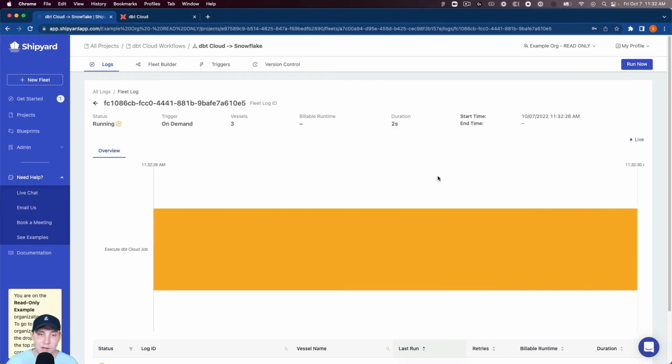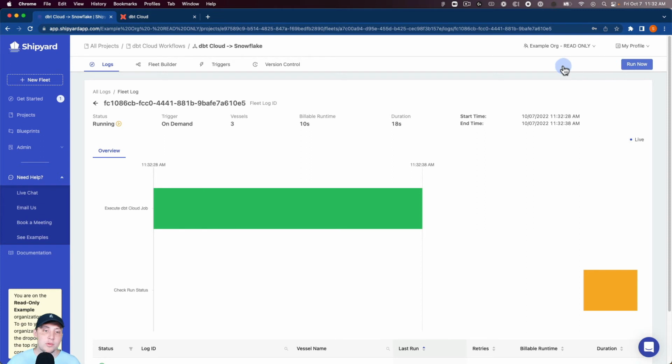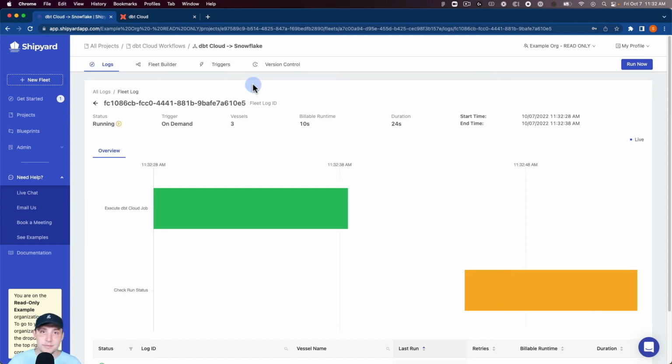Anytime you're working with a fleet inside of Shipyard, whether any of these tabs here, there'll be a purple Run Now button on the top right-hand corner of your screen. That's always going to kick off an on-demand run for you. There are two other ways to start a fleet run inside of Shipyard using the triggers tab here. We have a scheduling trigger, and we also have an API trigger to programmatically kick off these fleet runs if you'd rather do that.